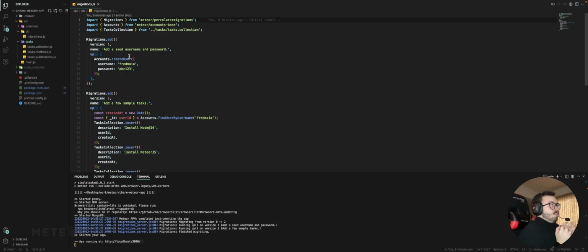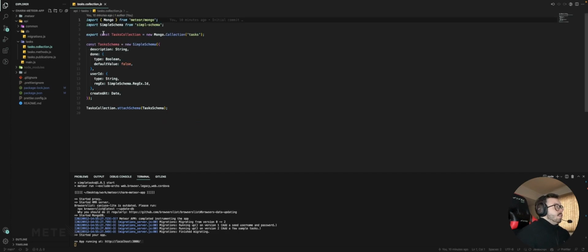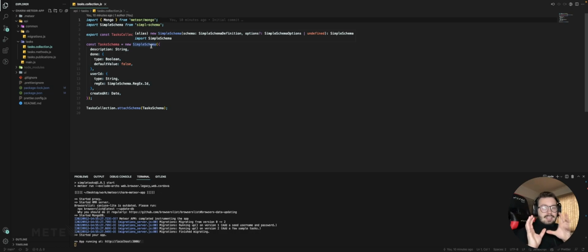So in our to-do list or simple tasks app, we have tasks as a feature for our backend and frontend. We have a folder called tasks where we'll have our collection, our methods, and our publication, and everything related to that will live here. So we have this tasks.collection, and this is the DB. This is the schema for our tasks.